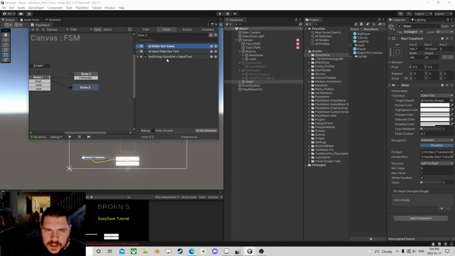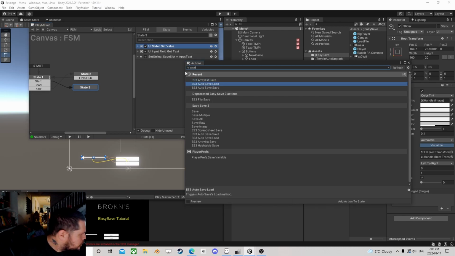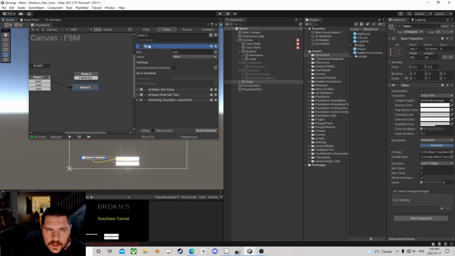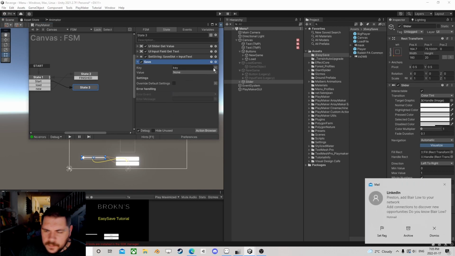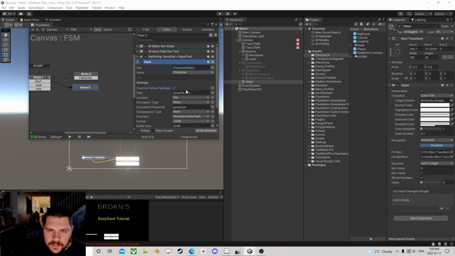So the other thing is we need to develop a key for our character select. So I want to save. And I want this at the bottom. And the key is, we'll call it character select. The value will be our character. I'm going to tick this override defaults on. See the path? This is our save file.